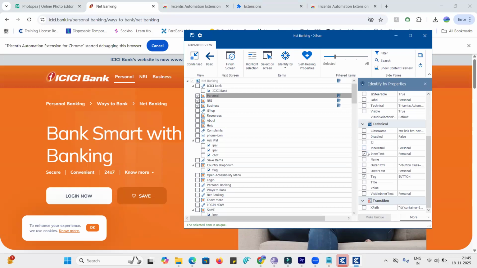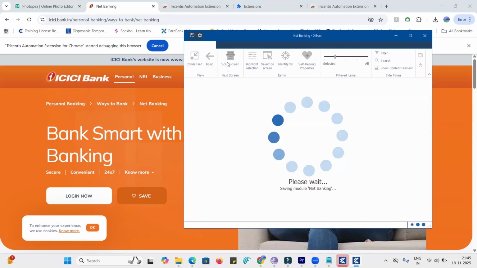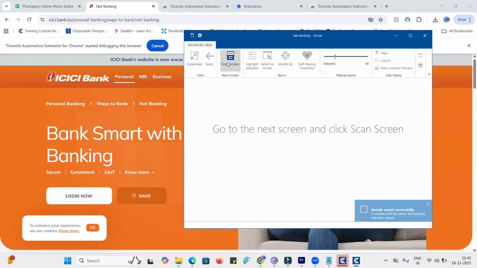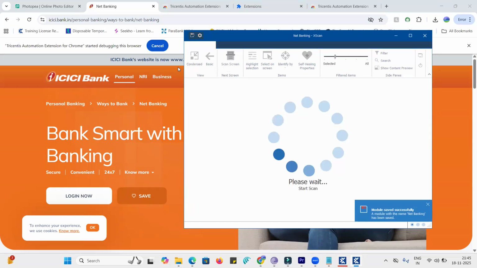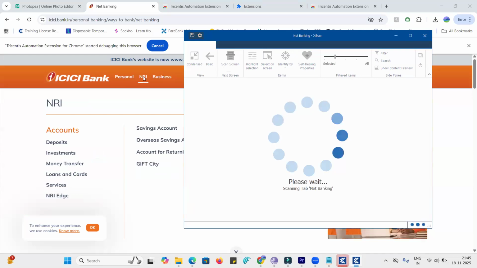Yeah, sometimes what happens while scanning, I will explain with an example. Now I'm selecting from here, right? Personal, this one I selected. Finish screen. Whatever upload controls are available, I have scanned. Now I'll scan manually. Manually also we can scan, through controls also we can select.